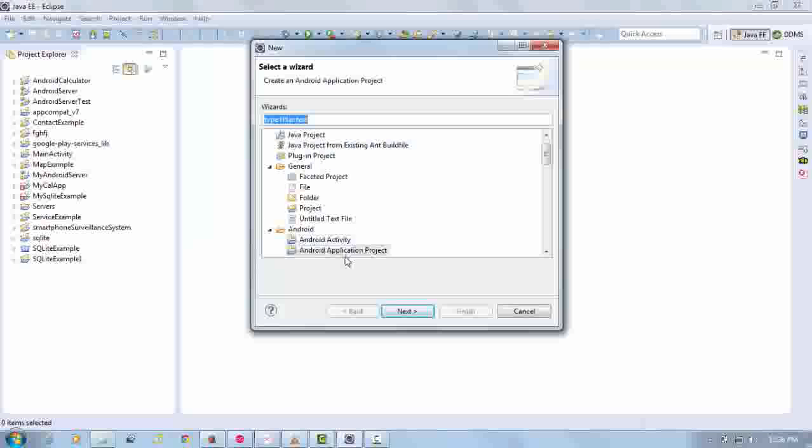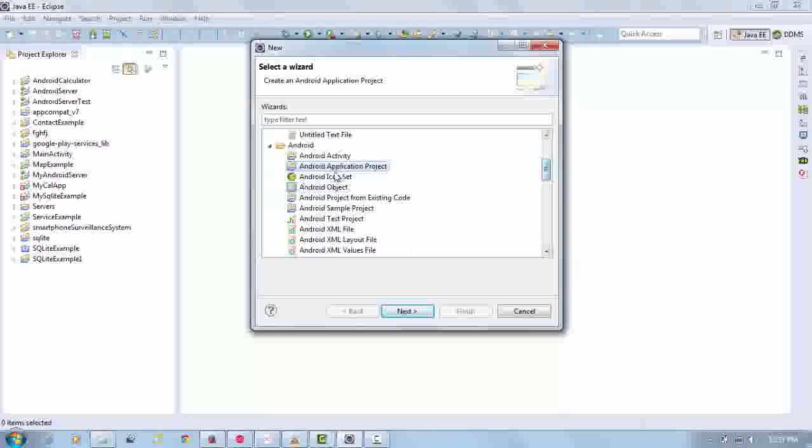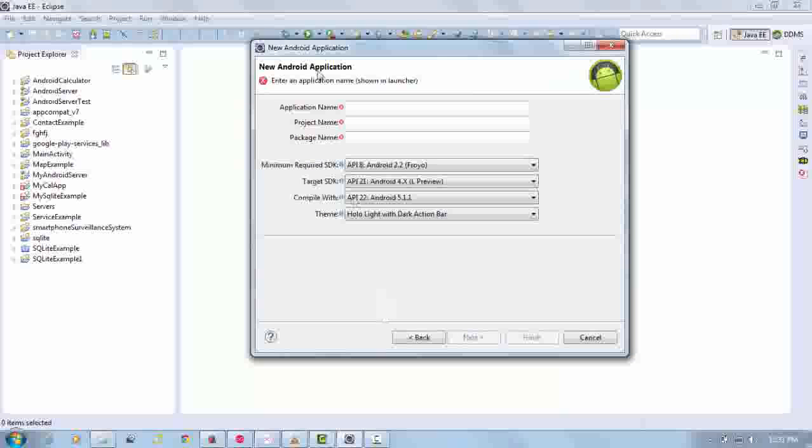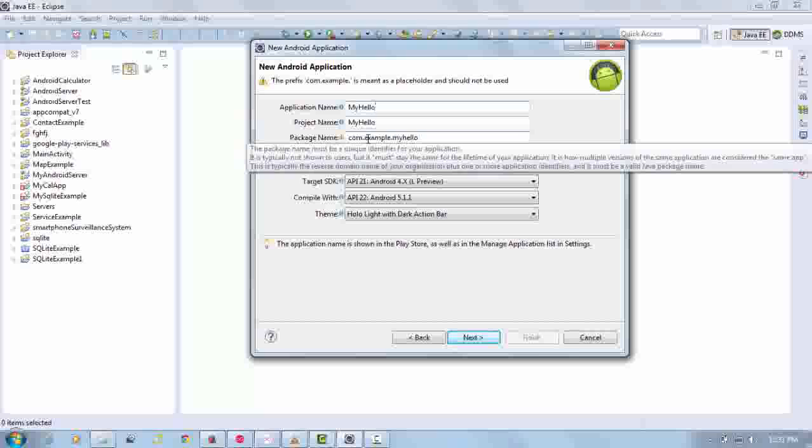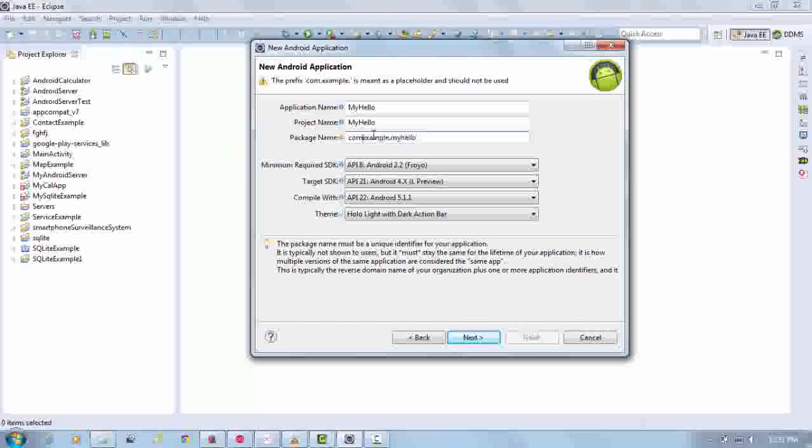Click on Android Application Project. First type your application name here, like my hello demo, my hello. Remember guys, your package name or application name must be unique, because when you store it in the Android market, it requires a unique name that does not already exist.